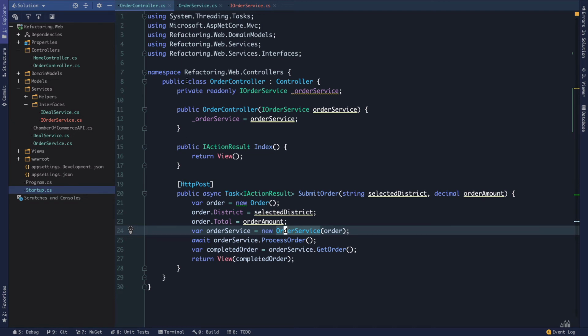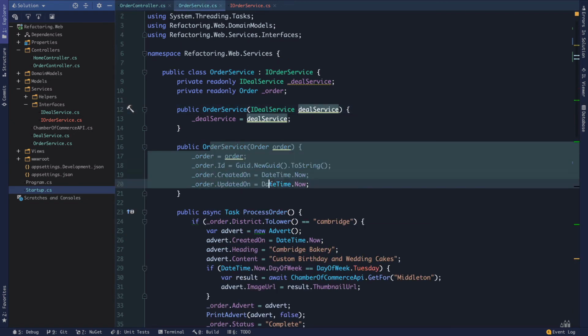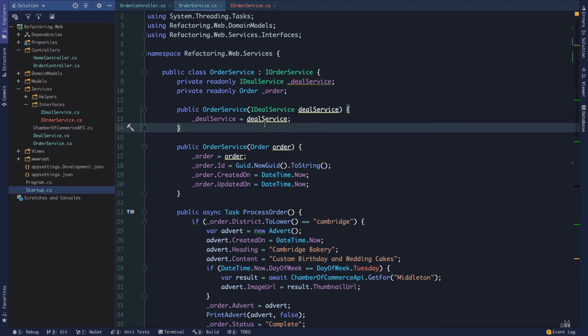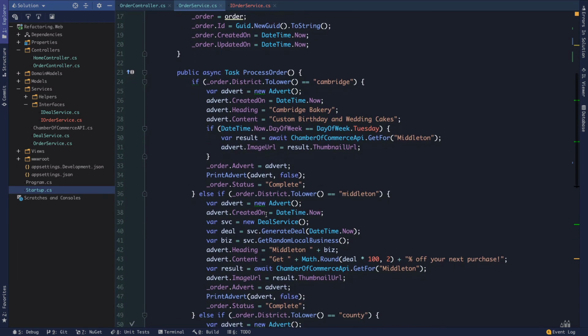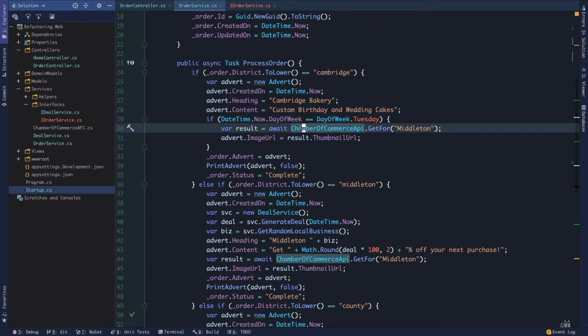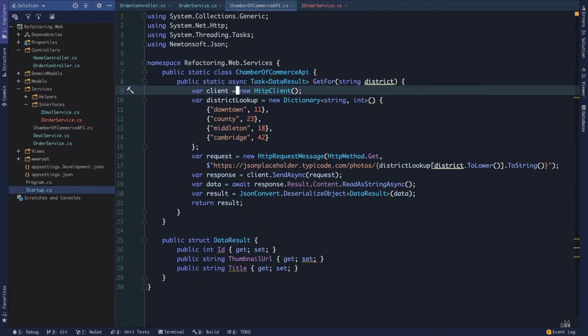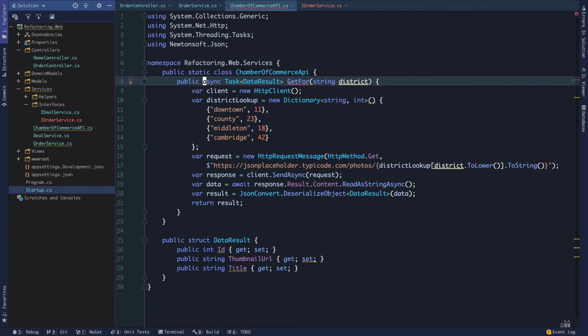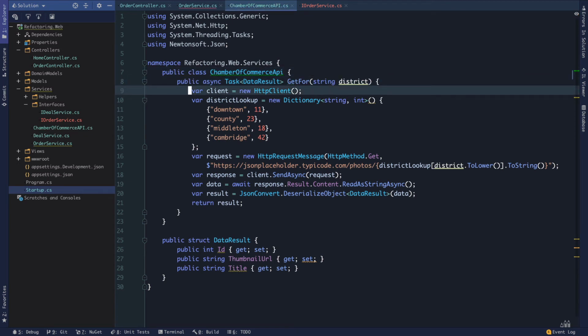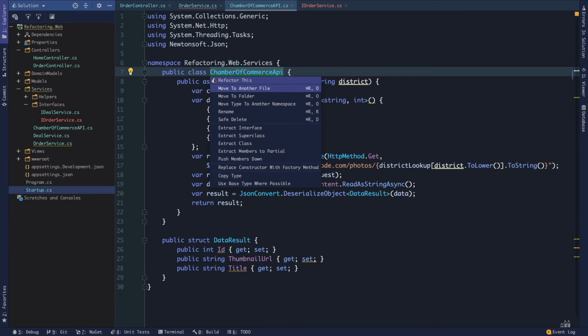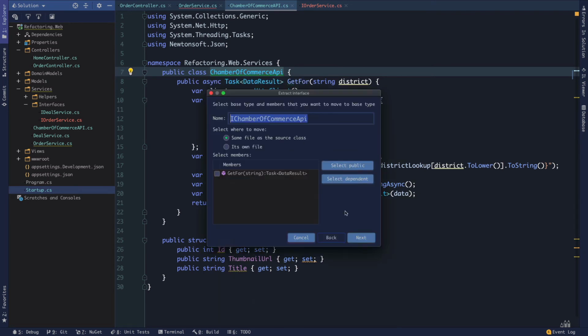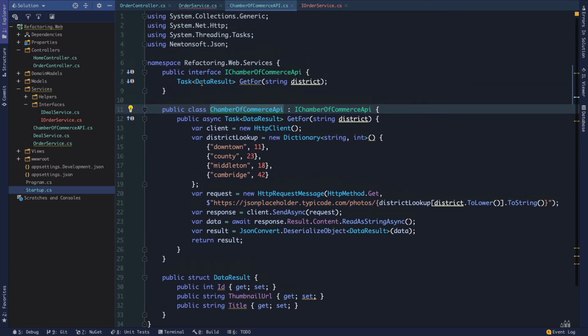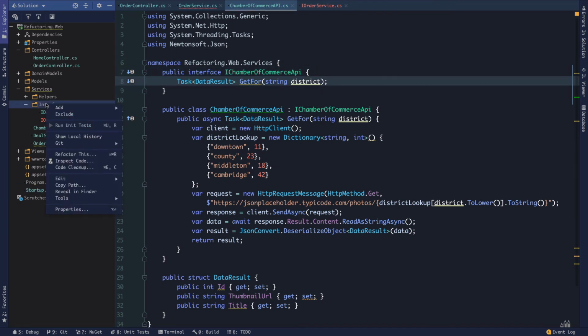So there's our controller with the order service, but we still have our old constructor here taking an order, so we'll address that momentarily. Now we can see that the ChamberOfCommerceAPI is a static class with static methods. And so in order to create an interface for it, we're going to need to make it a non-static class. So we'll do that, and then we're going to extract an interface for it here. We want this to be an instance method so that we can create an instance of IChamberOfCommerceAPI and wire it up. So now we'll create an interface.